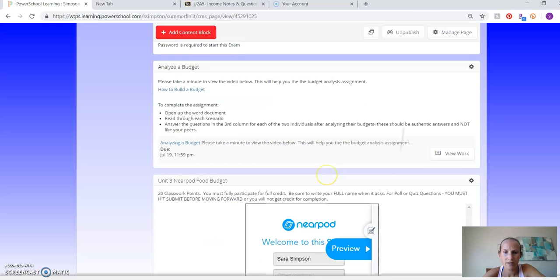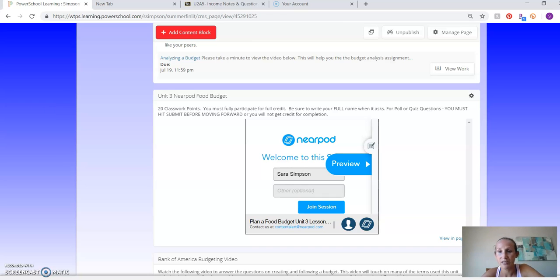After that, there is a Nearpod. Everybody spends money on food. Kids, teens, it's probably the most of your discretionary money. The extra money you have, we spend on fast food, going out to eat.